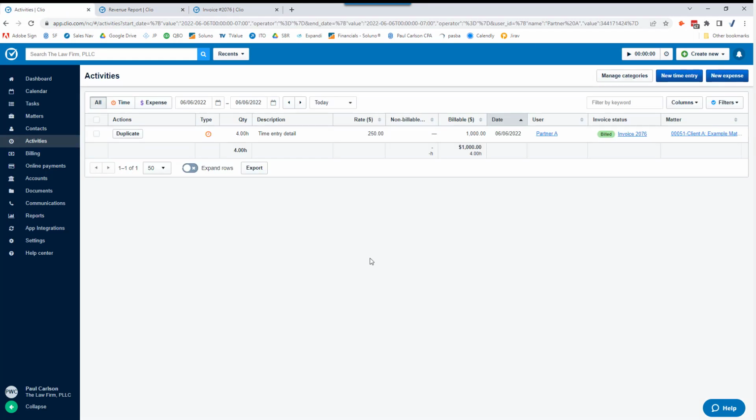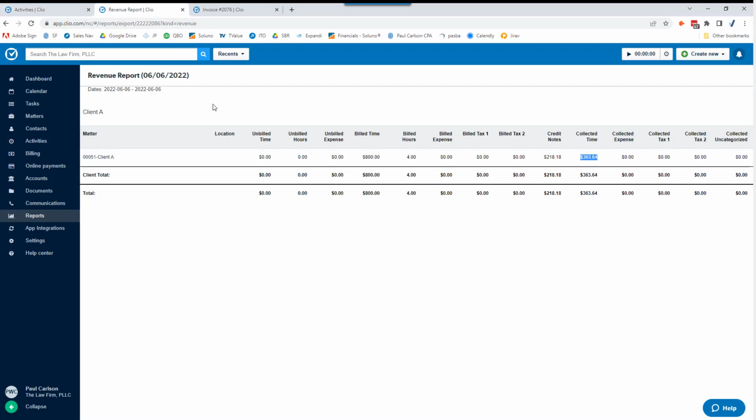Usually once a firm starts to pay on production, timekeepers know how to run this report. Actually, we encourage them to run their monthly activities report to see how they're progressing towards internal billable dollar goals. So here we have a timekeeper who did a good job today, had their $1,000 of billable time, but collections are only $363. So let's take a look at all the different ways where we can lose billable dollars.